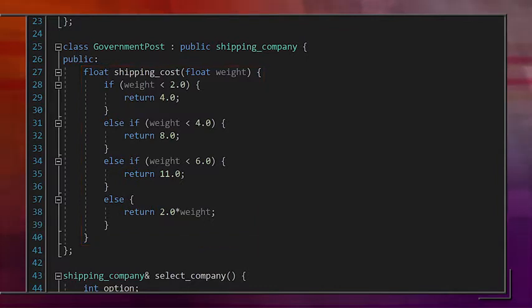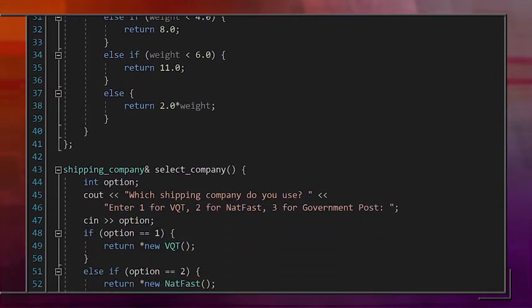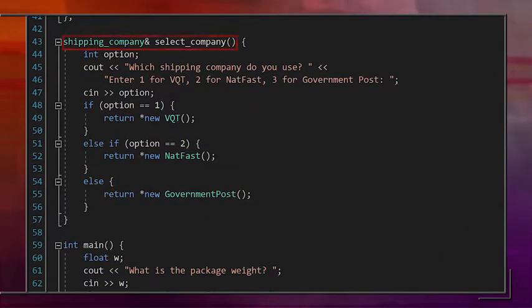The key thing to realize is that the base class, shipping company, declared a pure virtual function with no implementation. Only in the derived classes were actual definitions for that function given. Now, just to illustrate how this might be used, we'll have a function called selectCompany that asks a user which company they want to use for shipping. And depending on the choice, a new version of a VQT, NatFast, or Government Post will be generated. In this case, a new object of the appropriate class is allocated dynamically, and a reference to this new object is returned from the selectCompany function.